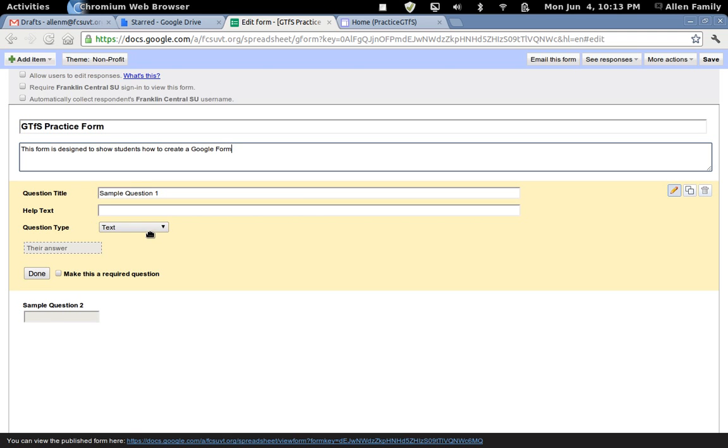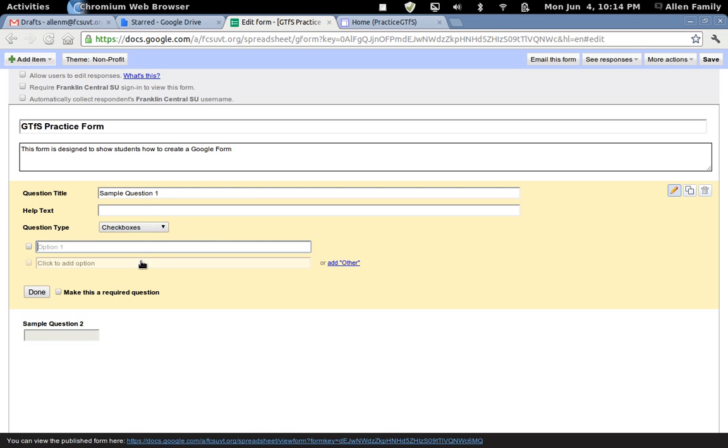You'll notice the question type, so how the audience actually answers the questions. There's text, which is just a short text, paragraph text, which is longer text, multiple choice, where you can choose one answer, check boxes, where you can choose more than one answer. You can choose from a list, you can use a scale, and you can even have a grid. So pretty extensive collection of different question types. For this one, we'll do checkboxes.